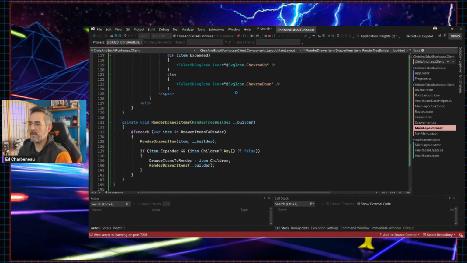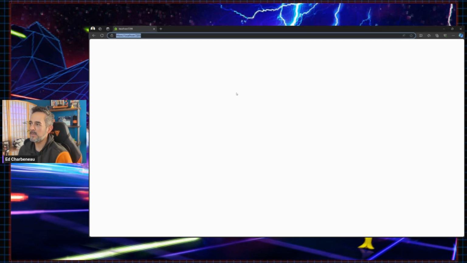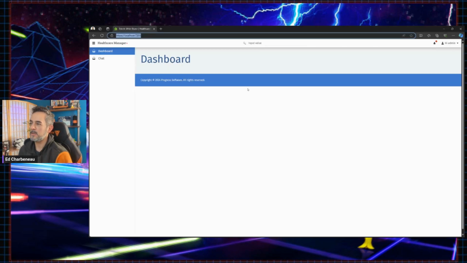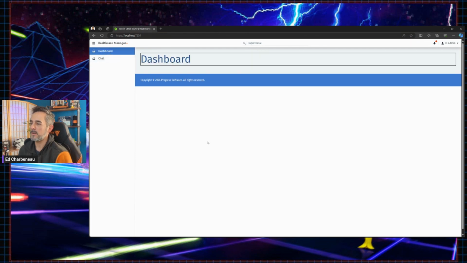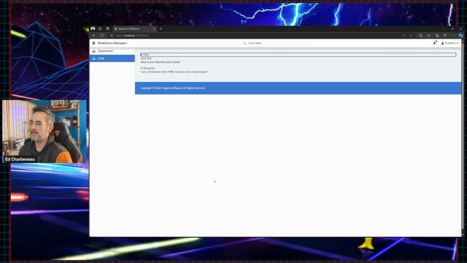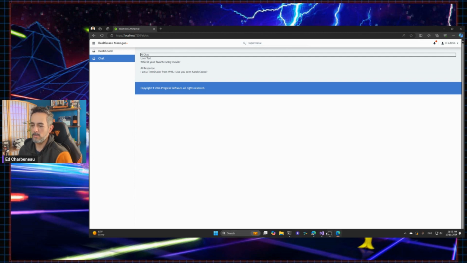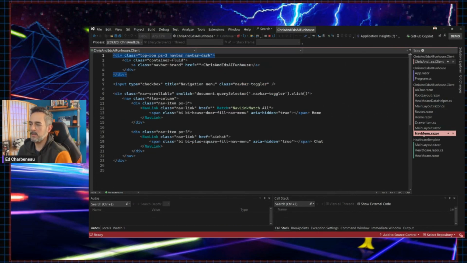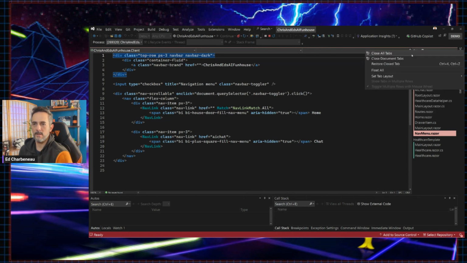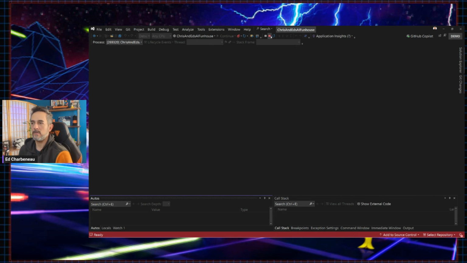Let's see what we've got. And if we can navigate to this page, there we go. We've got our dashboard. We've got our chat. I'm going to do one more little tidying up here. So our navigation drawer part, we don't need this nav menu.razor anymore. I'm going to also declare tab bankruptcy here. Close all tabs. Stop the app from running.